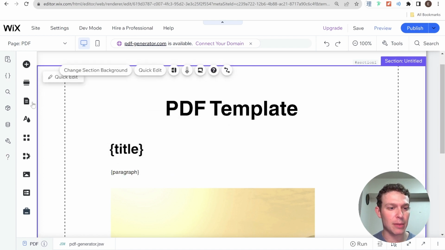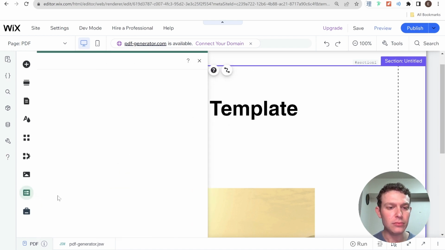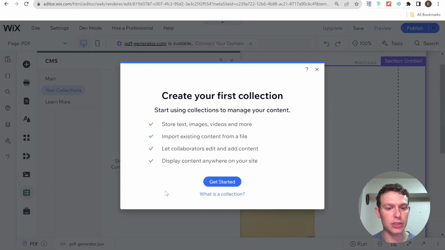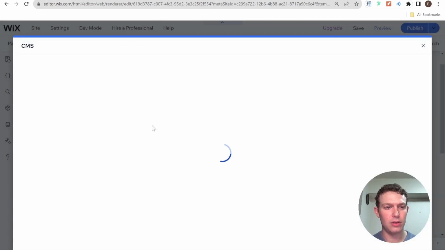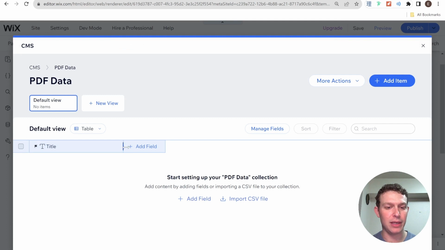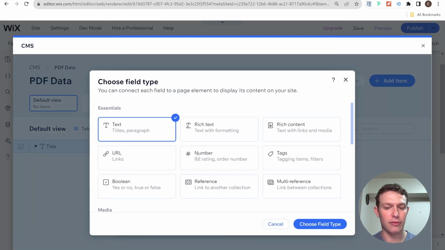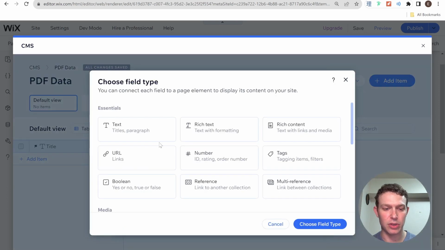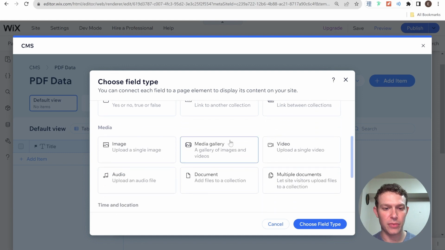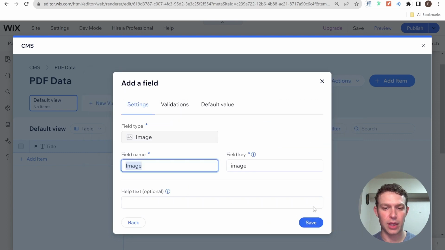So what I'm going to do is create a collection. Let's go over here, my collections, create collection. And we'll call it PDF data. And we have a title, so I'm going to add a field for the paragraph. Let's call it paragraph. And I'm going to add one field for the image, and this is going to be an image field. So let me look for image, and there we go. And it'll just be called image.